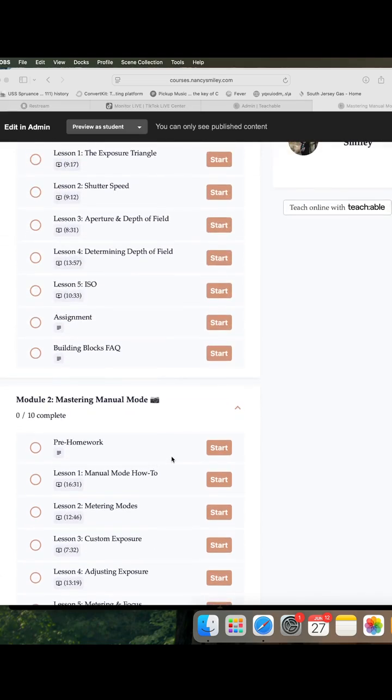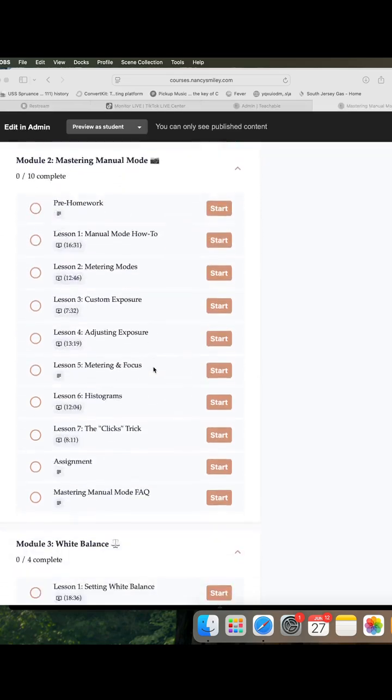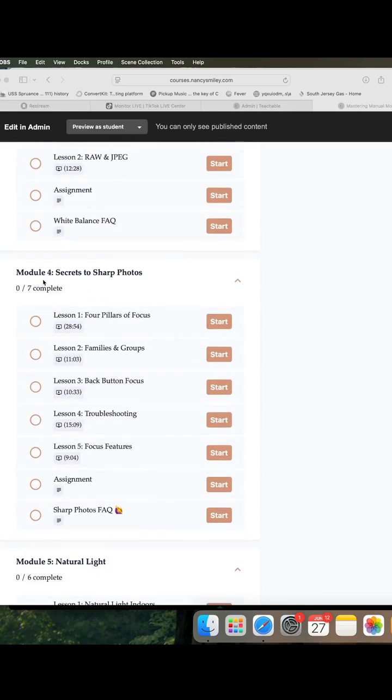We learn what metering does, how to set custom exposure, how to understand our histogram, the clicks trick. And this course is a little bit different. So for example, let's go into Module 3, we learn how to set white balance with a gray card or with other tools. And then Module 4, let's go into this chapter.